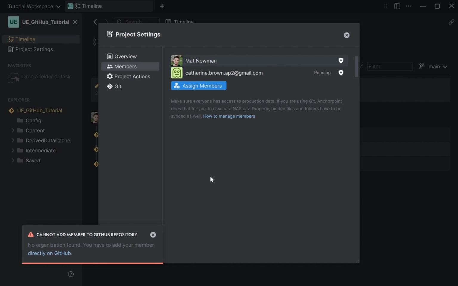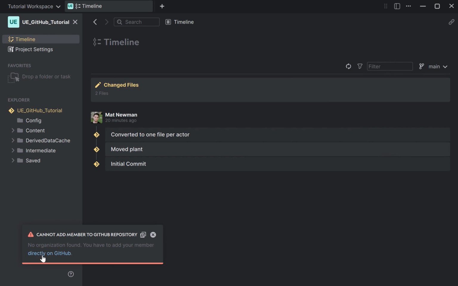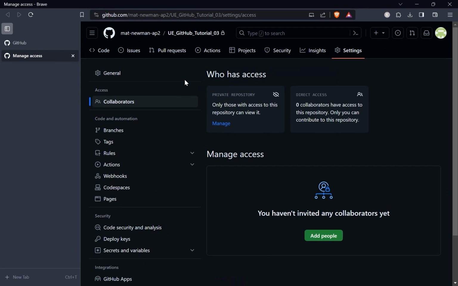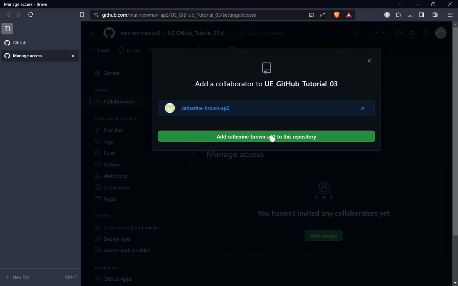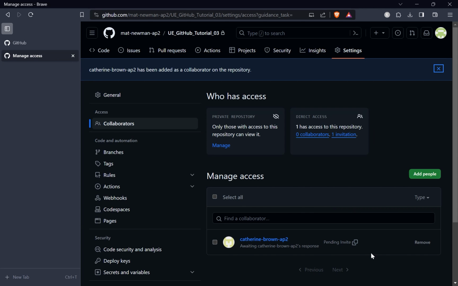Anchorpoint will try to add this member to GitHub, but because it may not be able to match the beginning of the email with the username on GitHub, you have to do this on your own. So it gives you the link to the repository. When I click on that, Anchorpoint opens up the proper GitHub page, and here I need to add my members. So I add people, enter her username, and add her to the repository. Now she's got a pending invite, which means she will get an email from GitHub where she needs to accept the invite first, and an email from Anchorpoint that she has also been invited to the project. And that's all you need to do on your side.